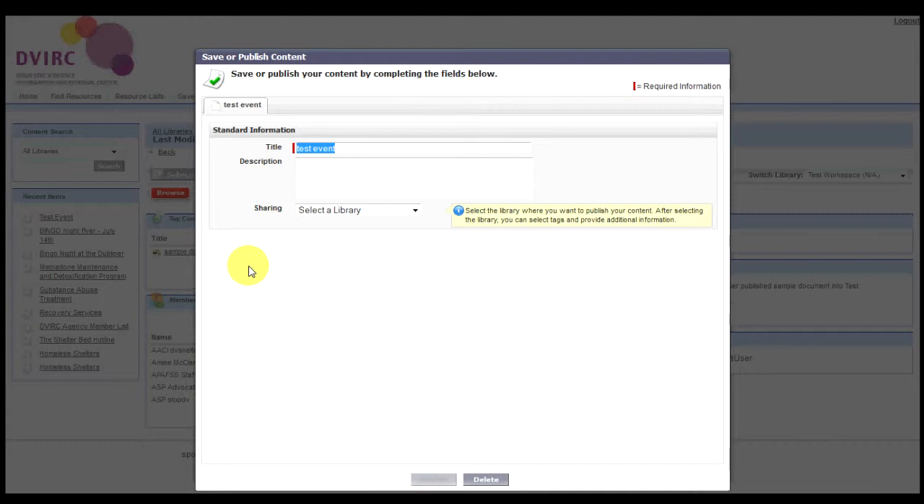After you have selected the file, you will see a pop-up window titled Save or Publish Content. You can keep the same title for this flyer that corresponds to the flyer's file name, or you can change it. You can also add a description of the flyer if you want to.